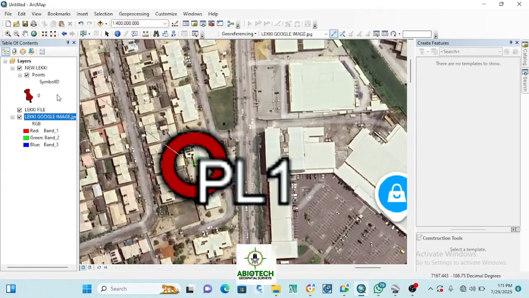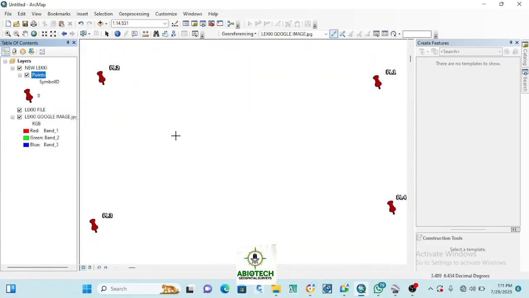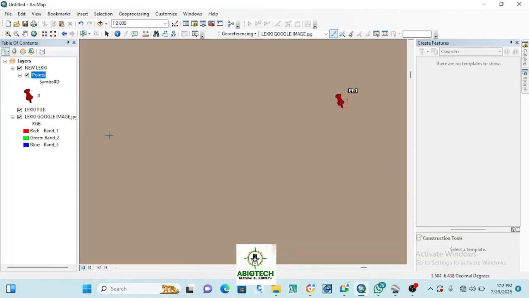Now you come to your control point. You right click, zoom to layer. So you are now bringing it to meet this point that is here. You are trying to align it with pillar one and try to zoom to the nearest minimum here. So let's just bring it down a little bit. All right. Now you go back to your image as well, do the same thing.